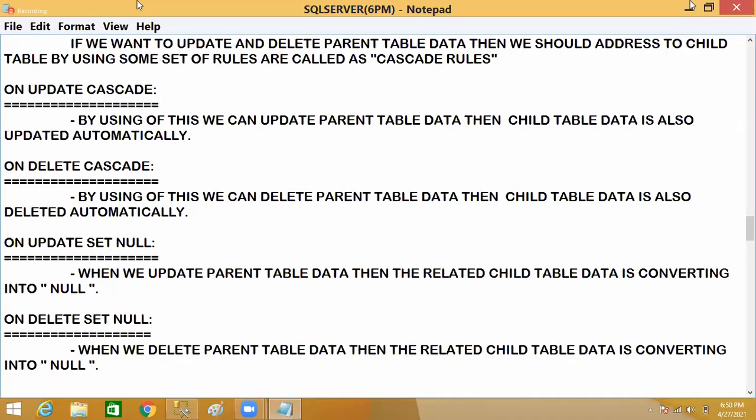So up to now all your constraints are completed, and in all these constraints I was showing them at the time of table creation, yes or no? And in the next phase, the second phase, how to apply constraints on an existing table. That mechanism we will see tomorrow.